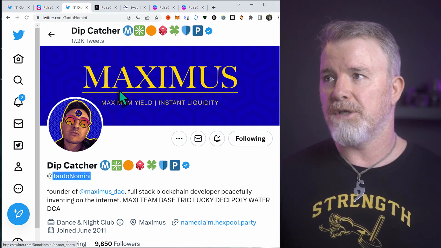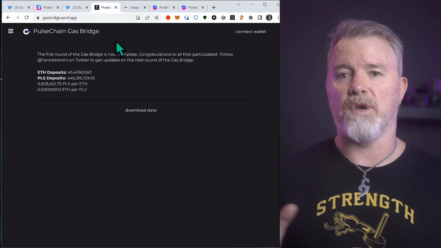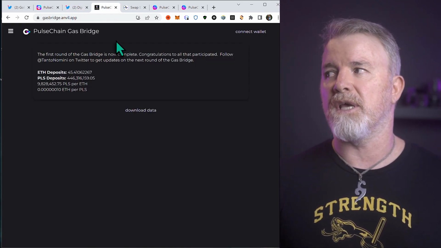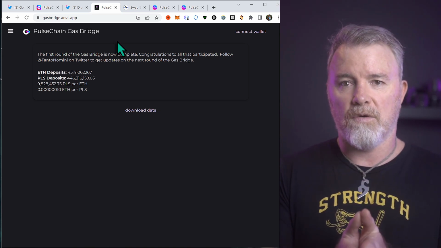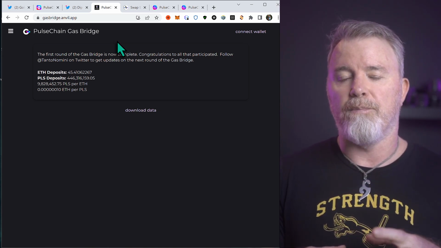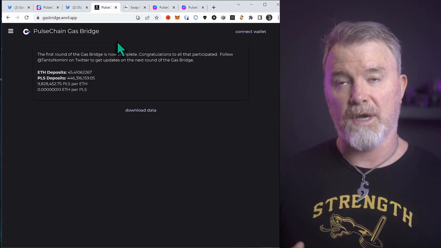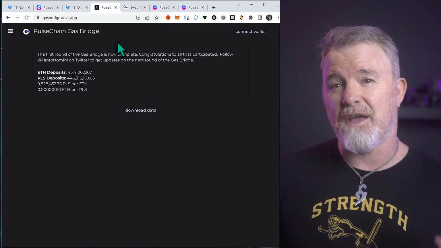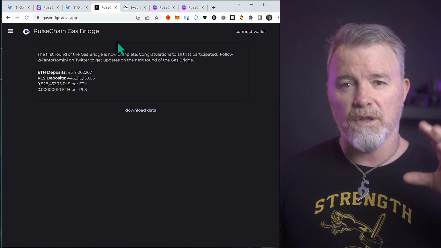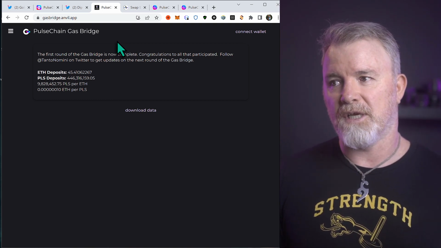So if we come here, he's created this, and you'll see that this is called a gas bridge. What this basically is, is that you send it some Ethereum, and it will buy the Pulse and send it on to your MetaMask wallet, to the same address on the Pulsechain side, so that you'll actually have the PLS token on the Pulsechain blockchain for gas fees, for transaction fees.